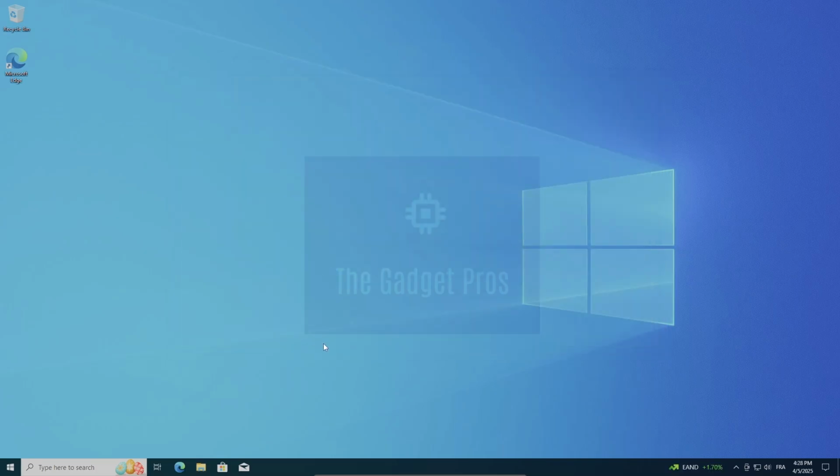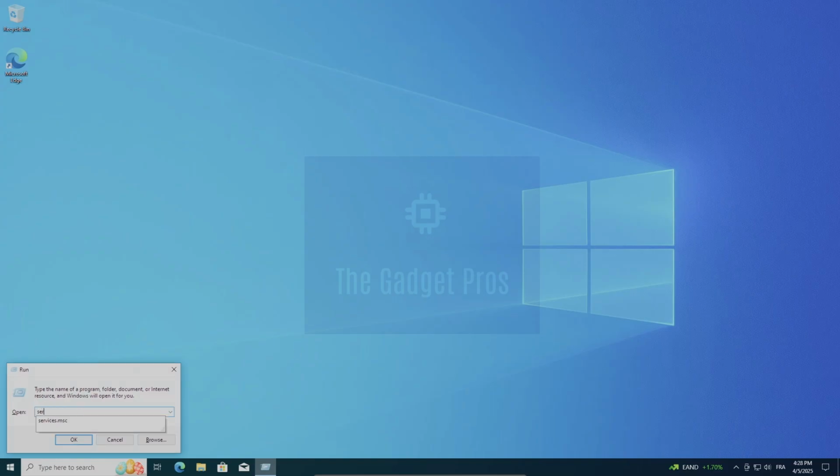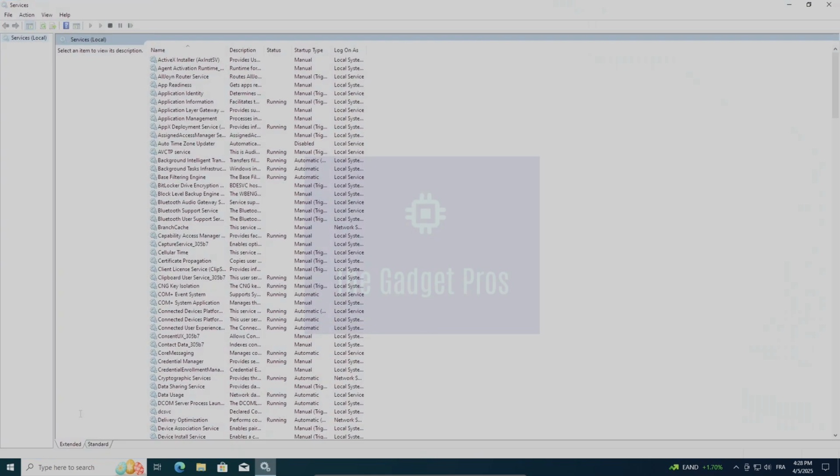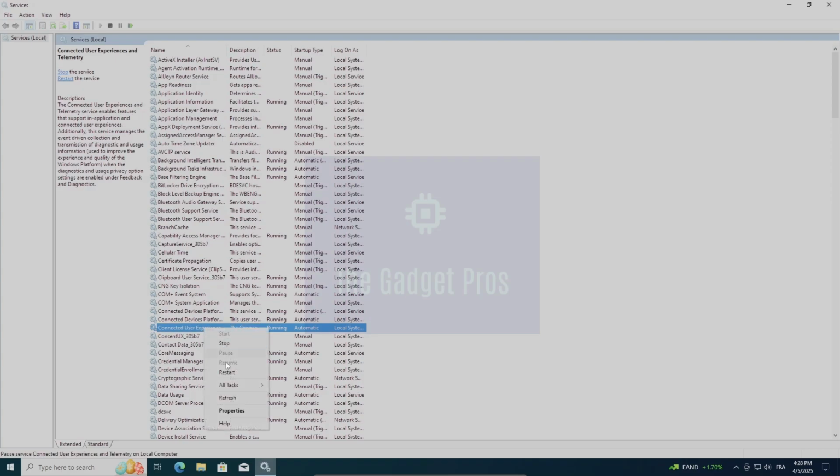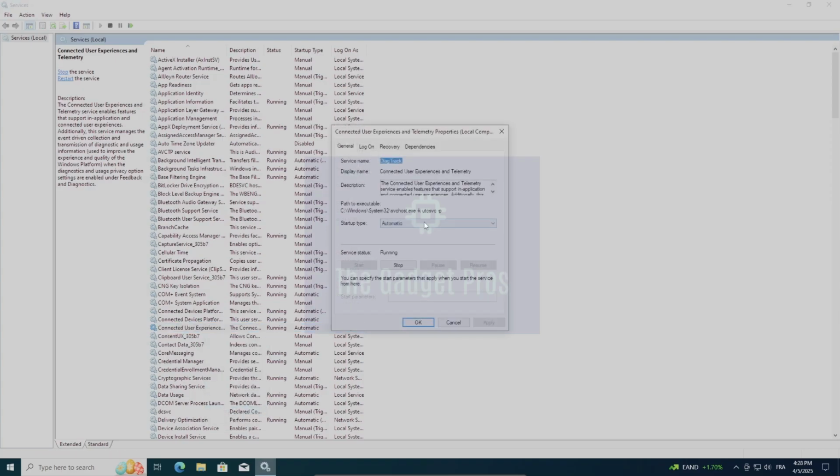Next, we'll disable some services that can use up system resources. Press Win plus R again, type services.msc, and hit Enter. In the list of services, look for Windows Search, SysMain, and Connected User Experience and Telemetry. You can disable them temporarily to reduce disk usage. Remember, be cautious when disabling services. Only turn off the ones you're sure you don't need.